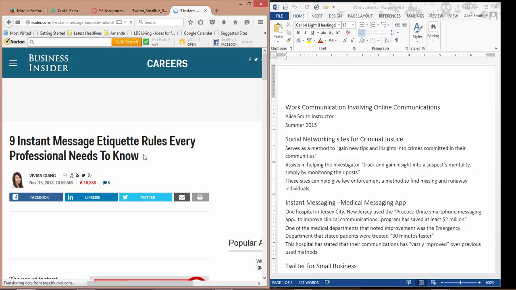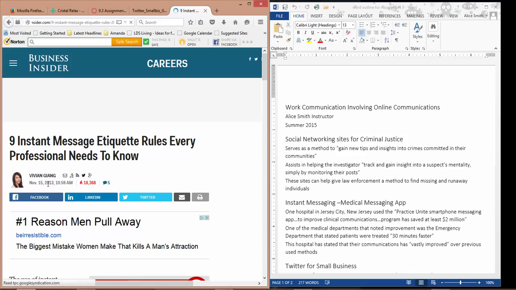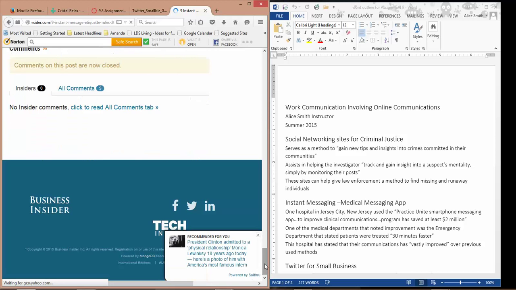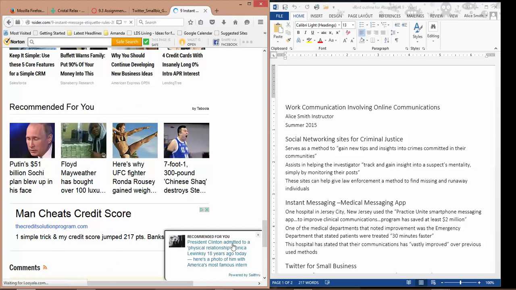I'm moving too fast for it. The title of the page. Here's the author. You won't always have an author. And here's the date that it was posted. You won't always have a date. You should have a title. You should have the email address. And most of the time, if it's not at the top, it's at the very bottom.